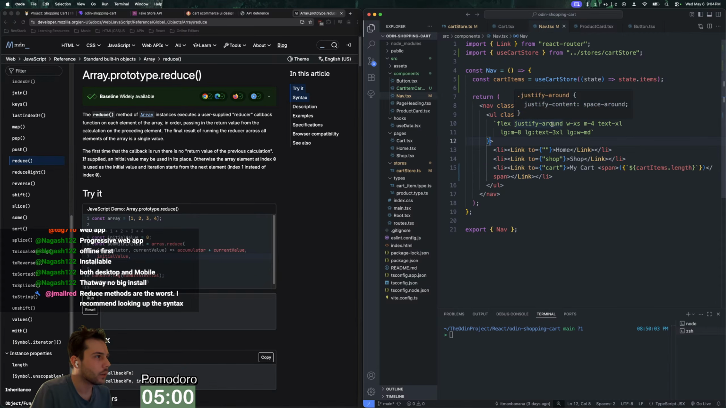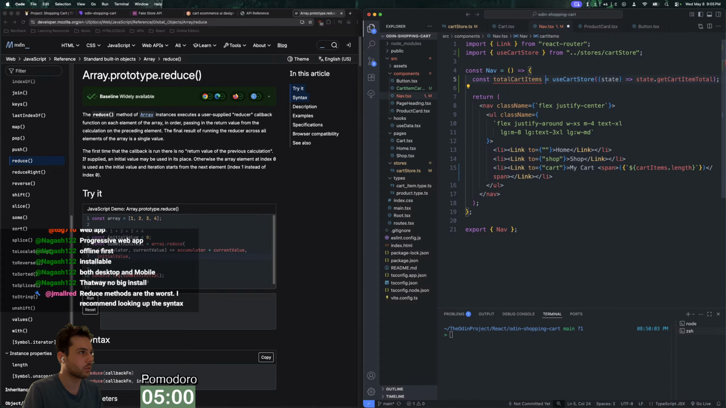What else did I need to do? Oh yeah, instead of cart items dot length, I need to actually use the state dot get cart item total. And then total cart items. And then use that guy here, and not dot length, just that.